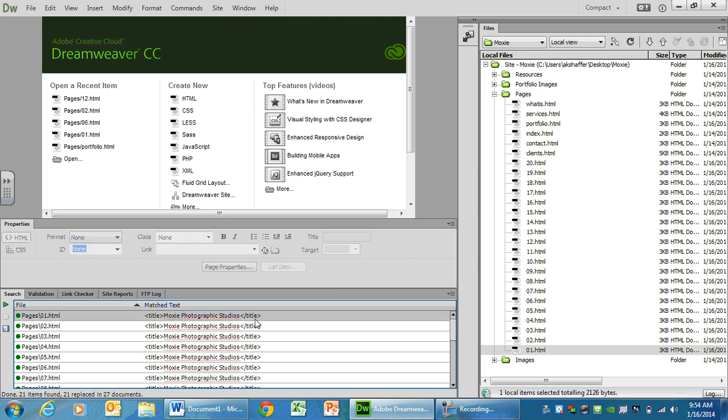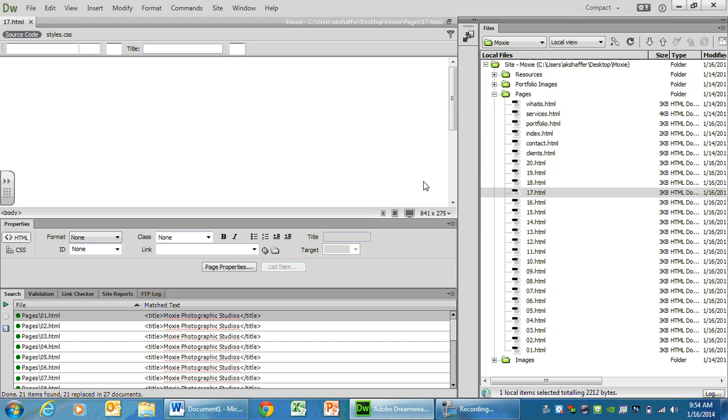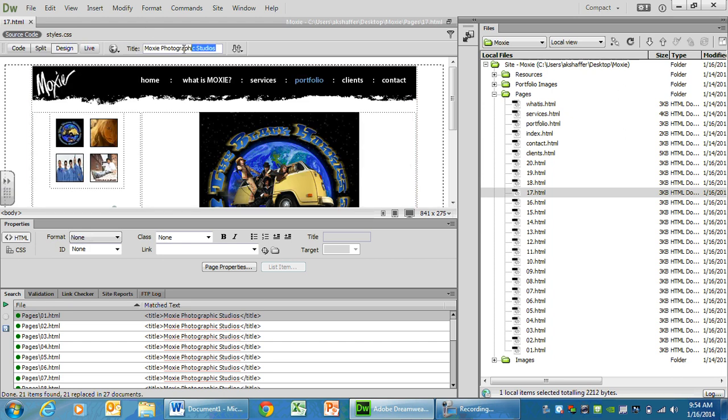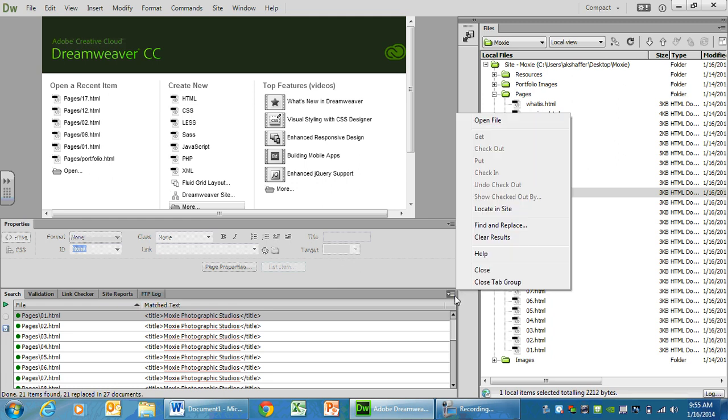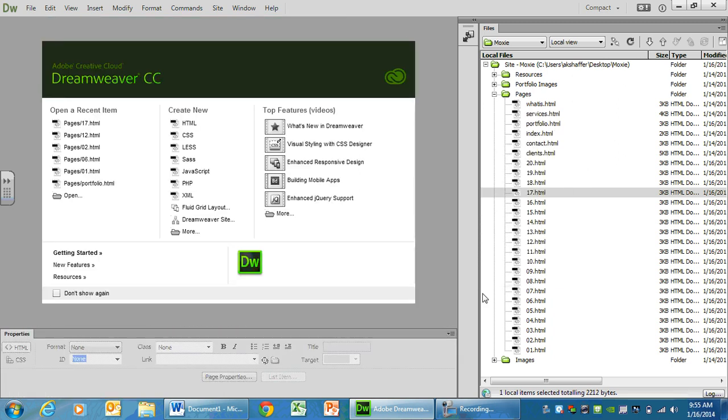There's our opening title tag, our closing title tag, and our title is now MOXIE Photographic Studios. If I open up one of these pages, opened up 17, check it out. There is our new title. Easy enough. Close out of that page. And then also this little search bar or this panel down here, it doesn't go away. So we're going to make it go away. I don't like having my screen super cluttered with all these panels. So if you come over here to the far right hand side, you'll see this little triangle pointing downwards with some horizontal lines. If you click on that button, you close tab group, that whole thing will go away.